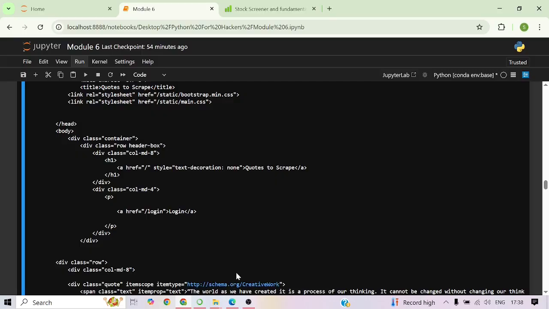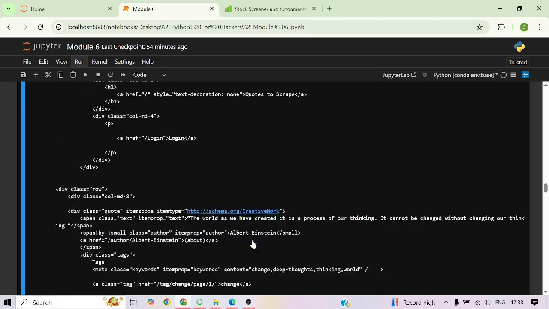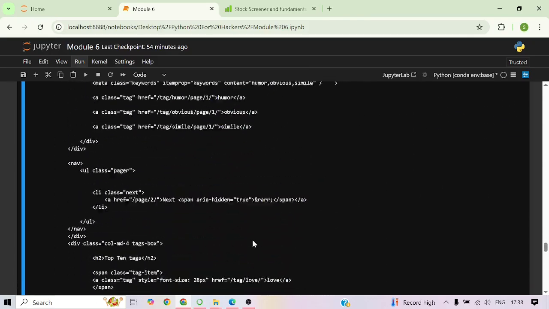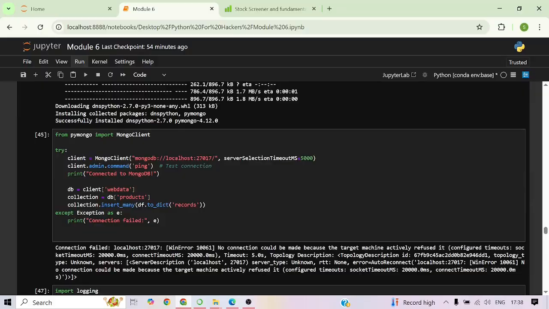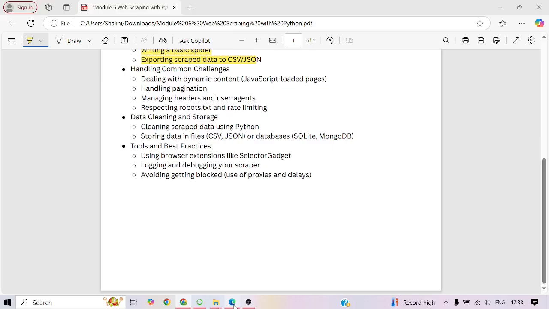Fourth topic is respecting robots.txt and rate limiting. So what is this? Every ethical scraper must respect the site's robots.txt file, which tells you which parts of the site you are allowed to access. Okay, so in Scrapy, robots.txt obeying is enabled by default.